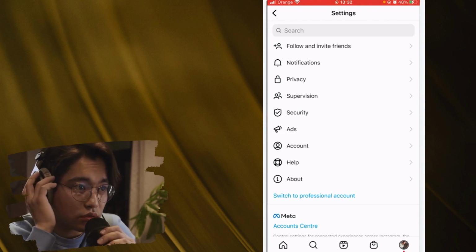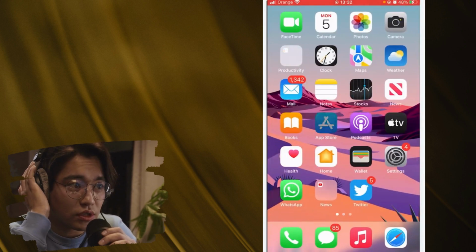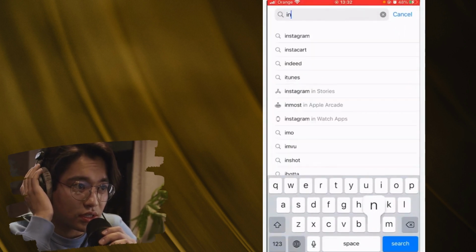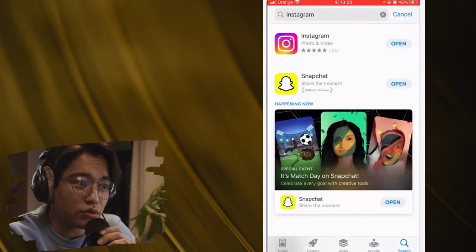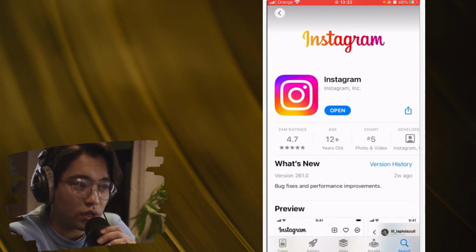So if you can see your update messaging, you want to click on update messaging. But if you don't see it, go to your app store and search for Instagram. After you search for Instagram, you want to update the app to the latest version. If you see open instead of update, that means you have the latest version of Instagram.